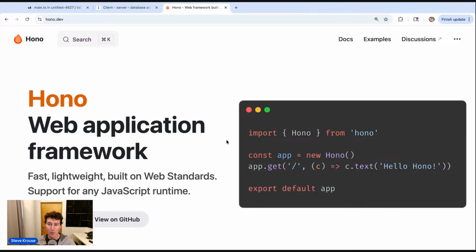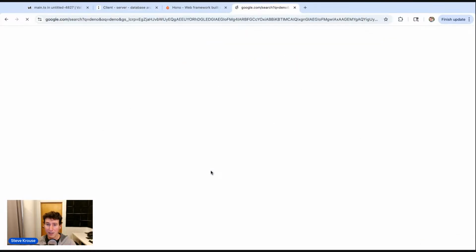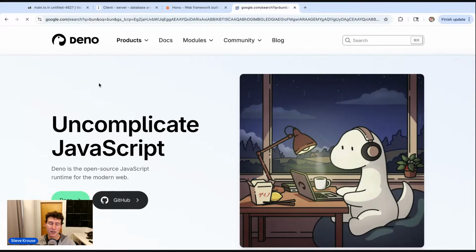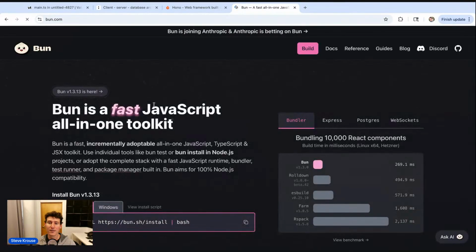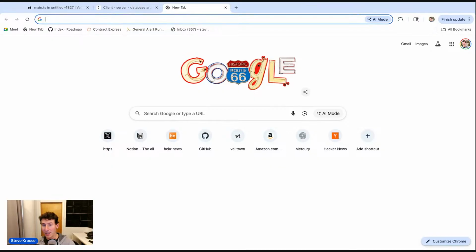Basically, there are a couple of different places you can run JavaScript. You can run JavaScript in a web browser, that's on this computer. If you're going to run JavaScript on a server, you need to use Node.js or Deno, which is what Val Town uses, or Bun, which is a new, popular one. So Hono is like Express.js.